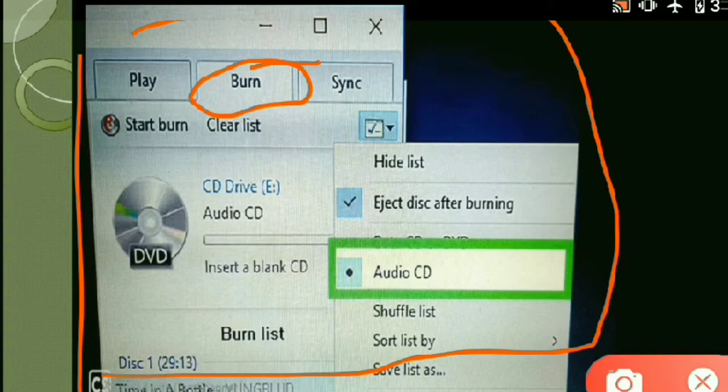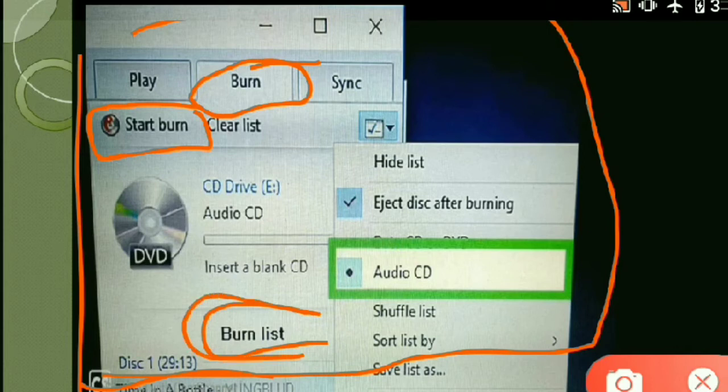After clicking on the burn button, there is an option to start the burning. Once you click on burn, the burn process will start and you can see it here. This is the burn list, and whichever file you want to add, you have to select that playlist and add it into the burn list.